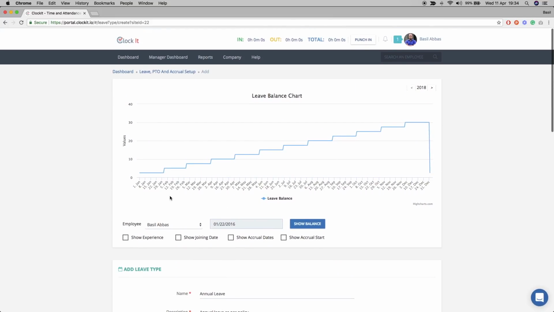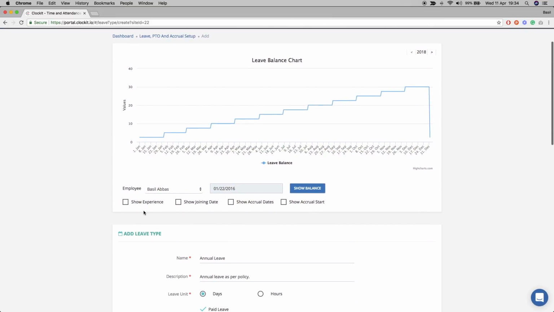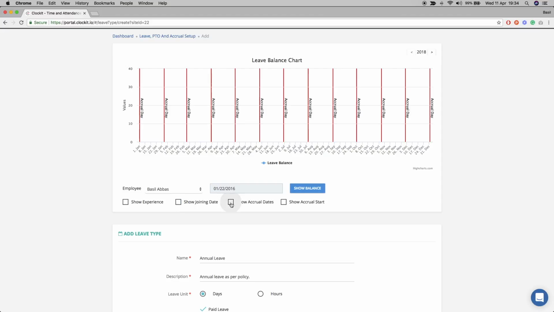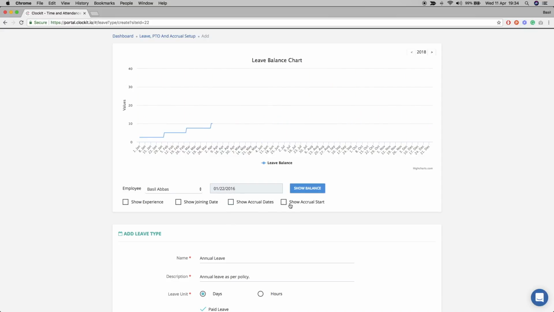So let's say now I want to change this to show experience. I can do that as well. So it's going to tell me what my experience is on the calendar. I can even view my joining date if needed. So my joining date is way back, so it's not going to show that. I can show all the accrual days, and I can also show the accrual start. So you can go ahead and set this the way you need it to.